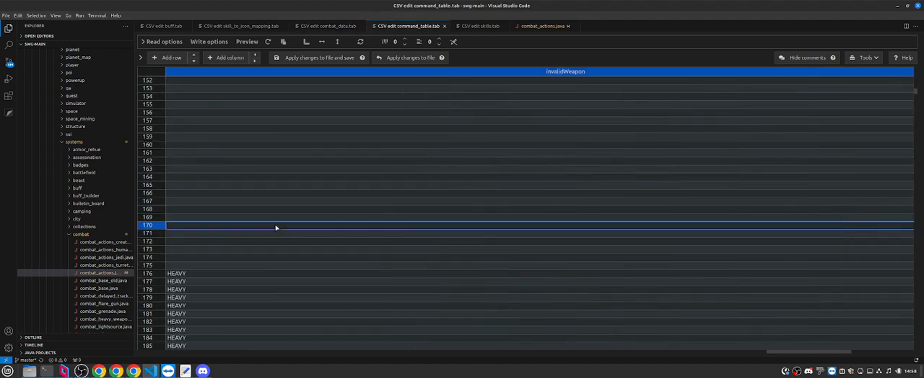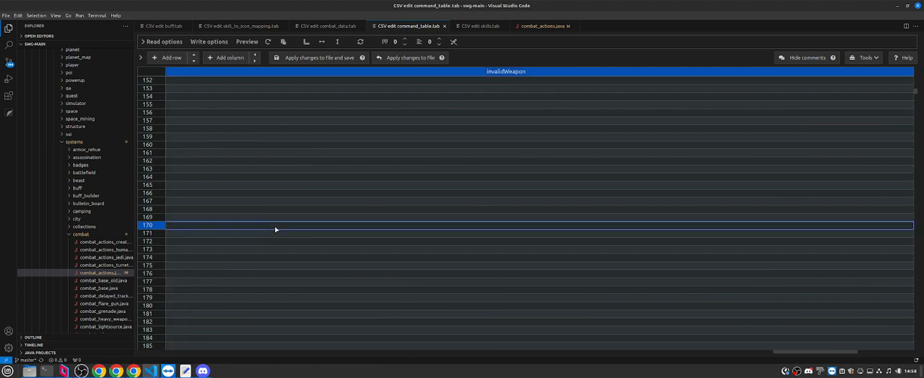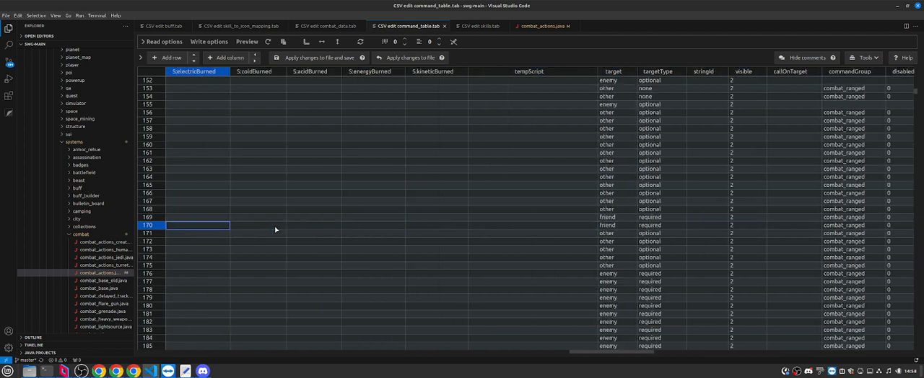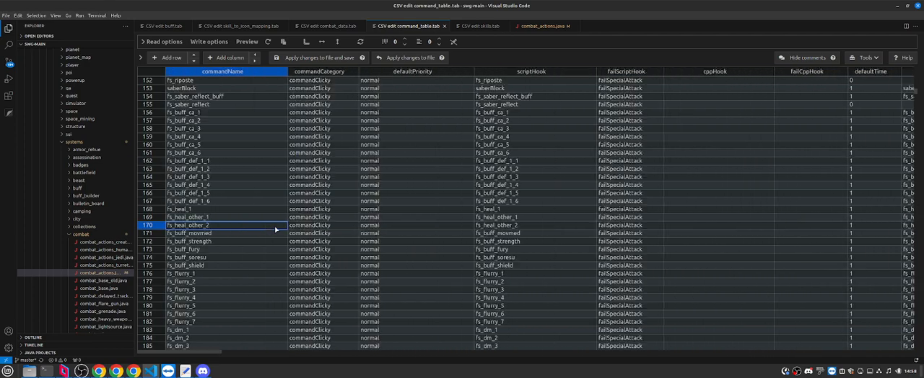Now we need to go into our command table. All of these are inside of your source file, on the shared side. Again, we'll copy a column.